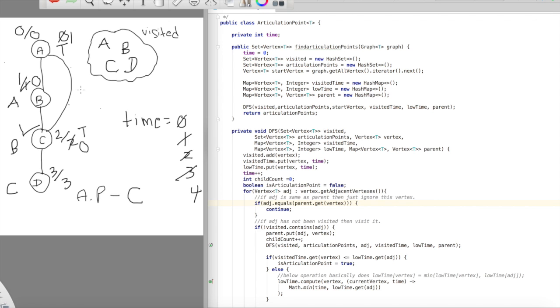Again, the runtime complexity for this algorithm is the runtime complexity of DFS, which is O of E plus V. And then the space complexity is proportional to the total number of vertices, which is O of V. So that's all I have to talk about articulation points.